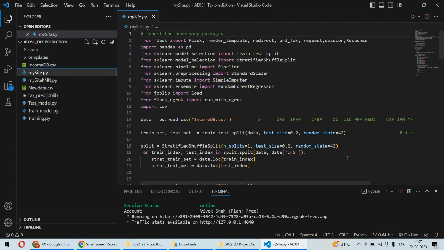So in this video we are going to understand the demonstration of tax prediction system using machine learning algorithm. So as far as the tax prediction is concerned, it's all about having the data set and training the data set on some machine learning model, and then the machine learning model will predict the desired tax to be paid.